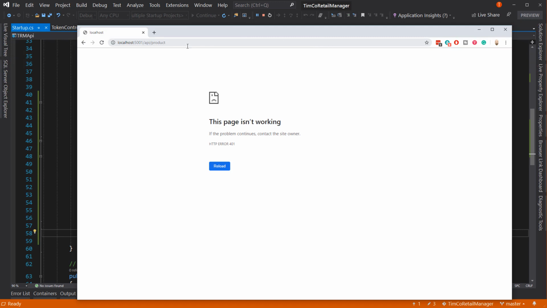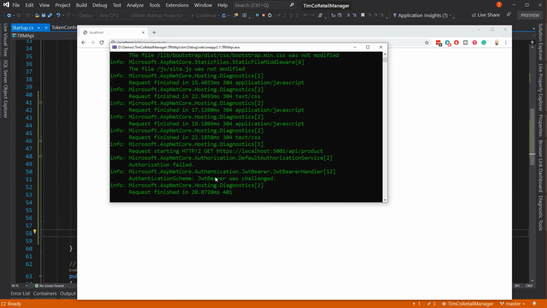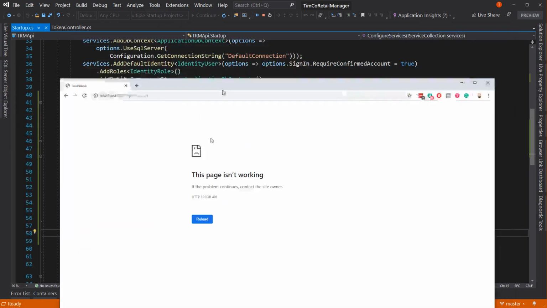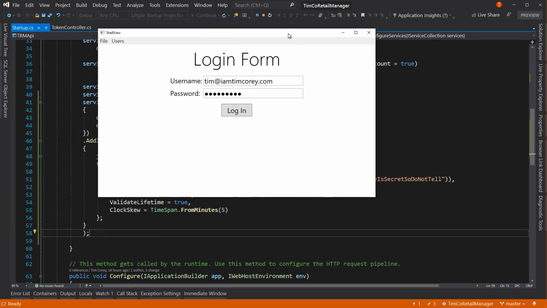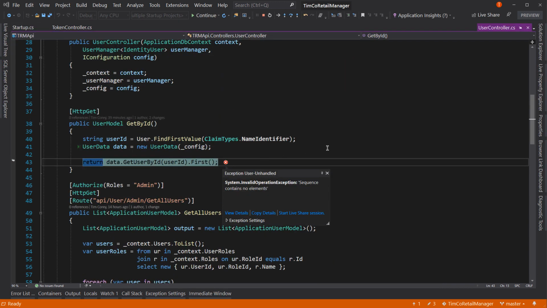And if we look over here, JWT bearer was challenged. We got a 401, which is authorization failed. So we can't get to the products anymore, which is a good thing. Okay. Now we can go over to our login form. We can log in. And it says sequence contained no elements. Okay, what's this all about?